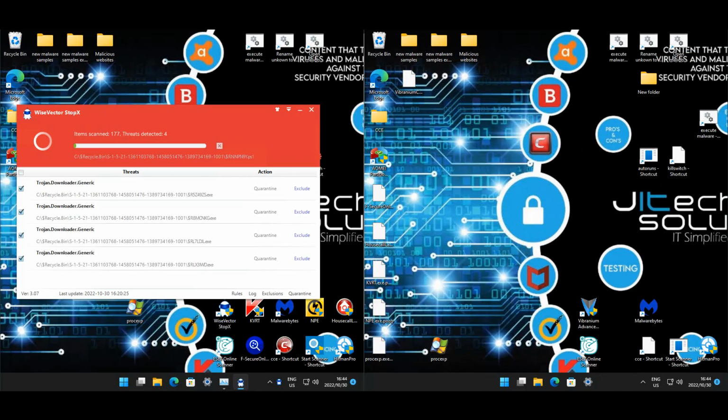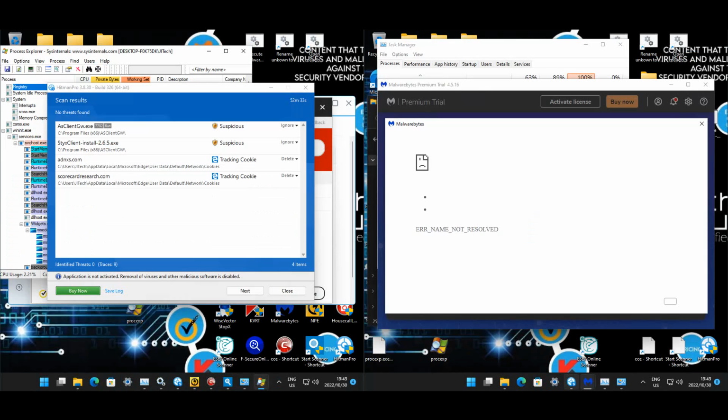Okie dokie, and we are at the end of the test. And you can ask me, where are the WisevectorStopX scan results? Unfortunately, the machine did reboot during the scans, and I was unable to get the service started. So I started with the third-party opinion scans from there on. Let's have a look at the results.